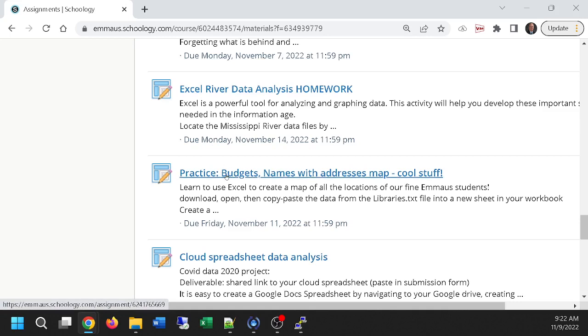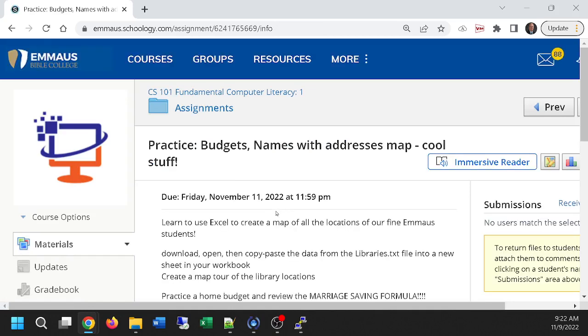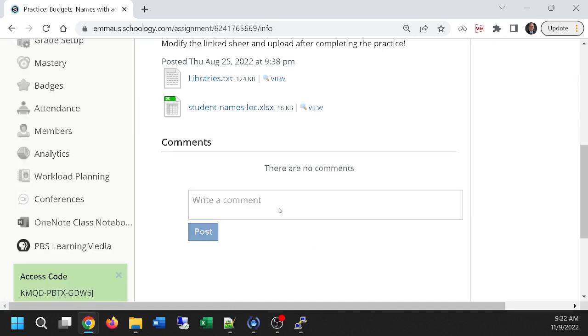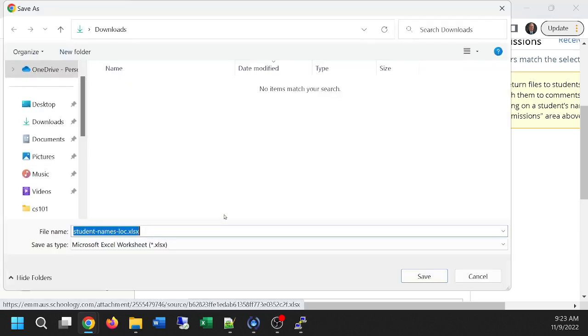Practice budgets. Okay, and if you open that, it has a file for you to start with. So you don't have to go and get data like we did in the river data. That's old stuff now. I am giving you some data to work with. So, student names and locations. Sadly, unless I figure out Populi, I can't get a list of the current students, cities, states, but I have from previous semesters basically a list of students, names, and states. Not private data, so I'm not violating any privacy laws here.